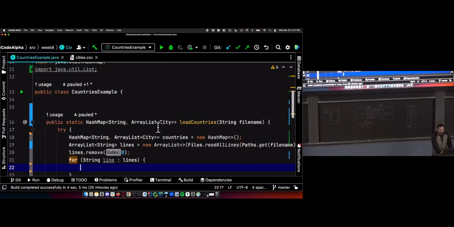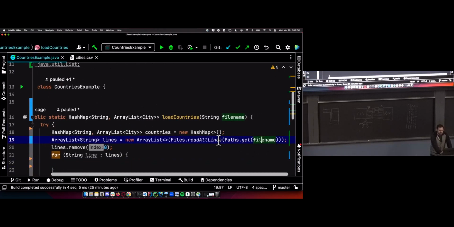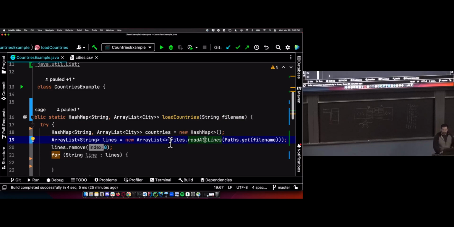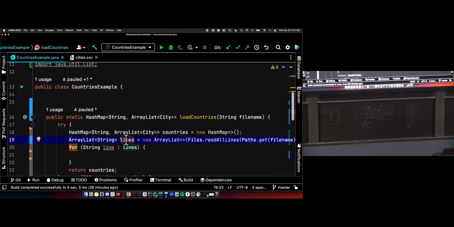So far, we've opened the file. We've taken our file name, opened it, read all the lines of it. That returns a list. We jam that into an array list just because we're used to working with array lists. And then we're iterating over each line of the file. This array list is going to contain strings, where each string is a single line of the file. And we want to parse all these lines.